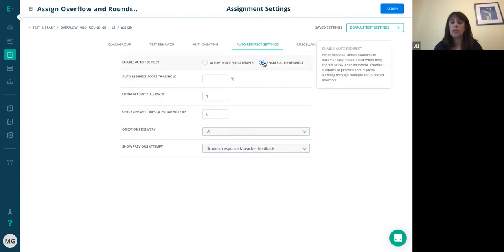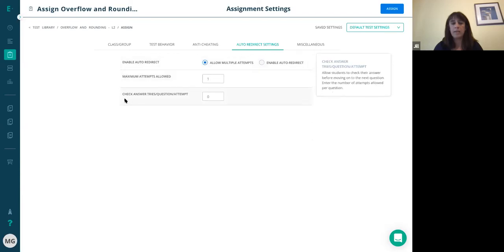The other thing you can also do, and I'm going to demonstrate this in a minute, is check answer tries per question. Think of how you may be using the product. If you're using it for homework and you want the students to be able to check their answers for understanding, to make sure that they're on the right track, you can give them an opportunity to do that. It's not going to tell them the right answer, but it will tell them if they're incorrect or not.